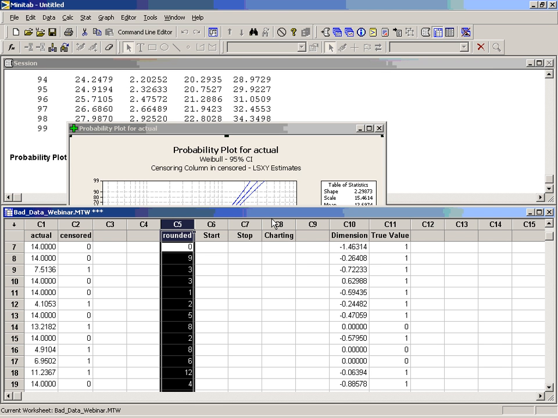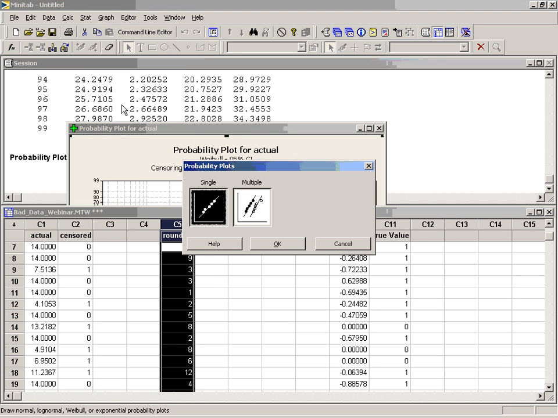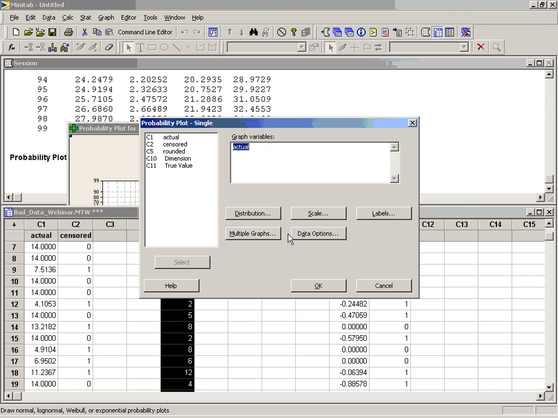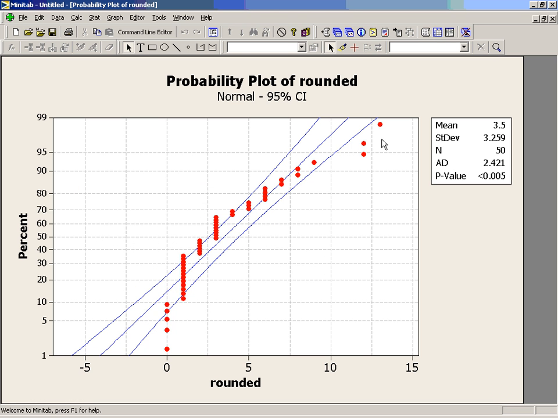And I'm told to go estimate the capability. In other words, it's got to be, let's say, 10 days or less is what we'll look at. Well, how good are we? Well, first thing we can do is we'll look at a probability plot of the rounded data. It looks like this. Well, that doesn't look so good.